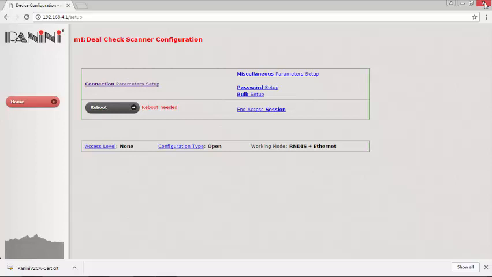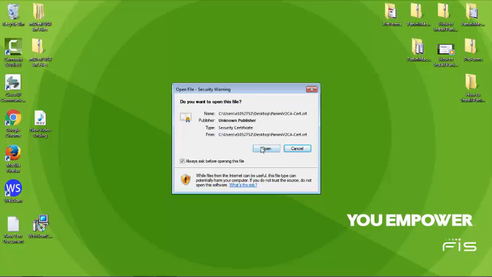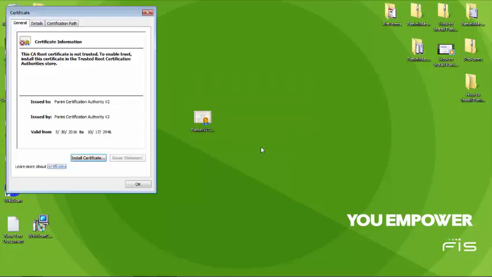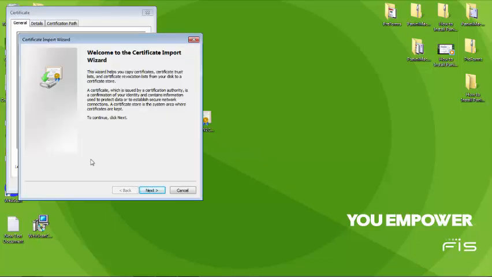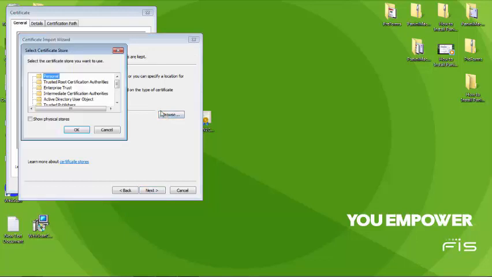While we're waiting for the mIDeal to boot back up and reconnect, let's go ahead and install the certificate we saved earlier. To install the certificate, we can simply double-click the file and select Open on the security warning. And once the certificate window opens, click on Install Certificate to open the Certificate Import Wizard. In this wizard, click Next and click the circle next to Place All Certificates into the following store. Click on Browse, and then in this menu, select the Trusted Root Certification Authorities and hit OK.